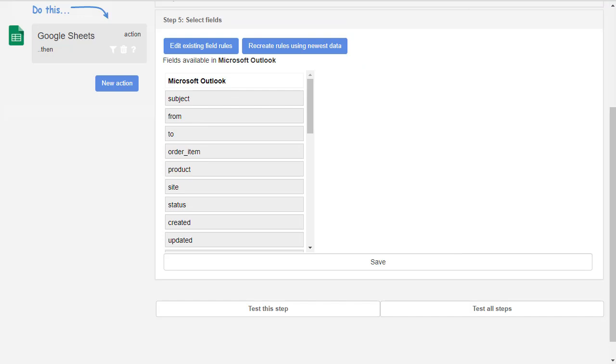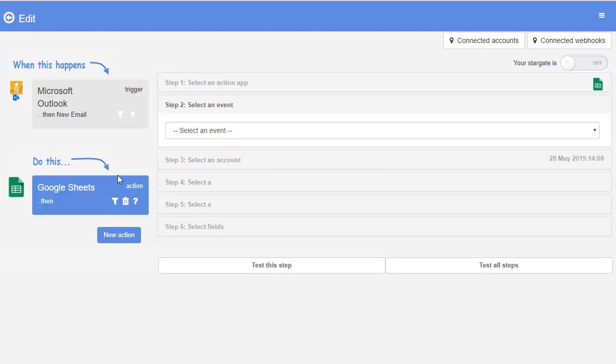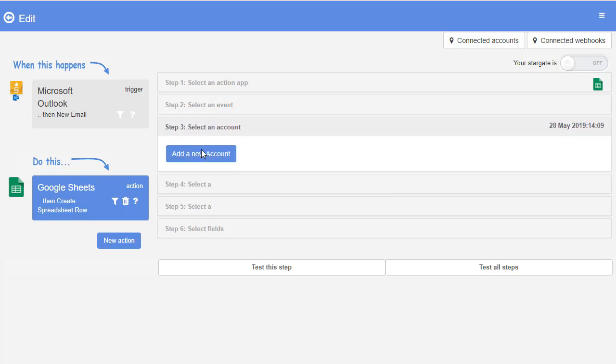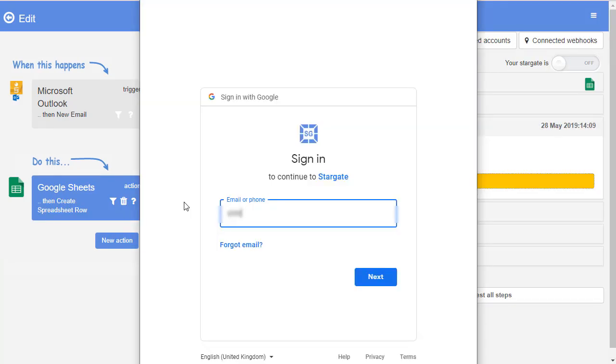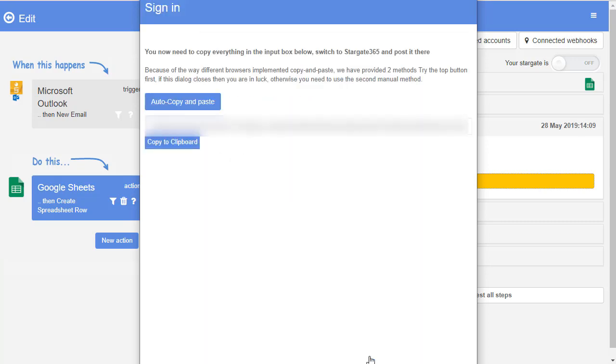Now we need to send the Fastspring order information to Google Sheets. Click on the Google Sheets action to make it active. Select Create Spreadsheet row as the event. Click on Add a new account to start the connect of Stargate to your Google Sheets account. Authorize Stargate to use Google Sheets.